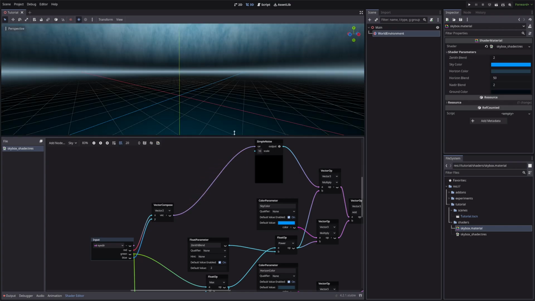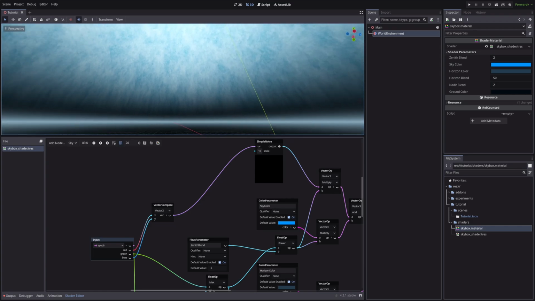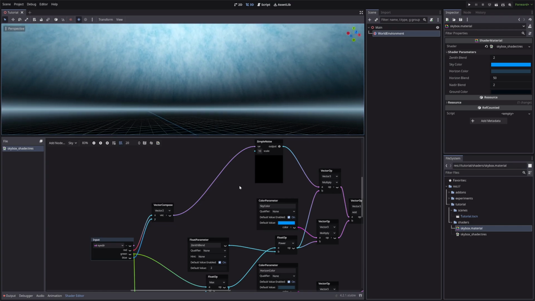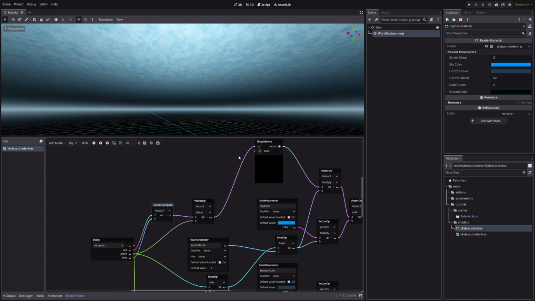Now we have weird stretching going on at the horizon. The reason is that our skybox is basically a sphere and the noise is trying to wrap around the top. To fix this, we will simply divide our new vector by our y-axis. Then take its output and feed it into the UV. Now our noise is applied perfectly parallel to our XZ plane.